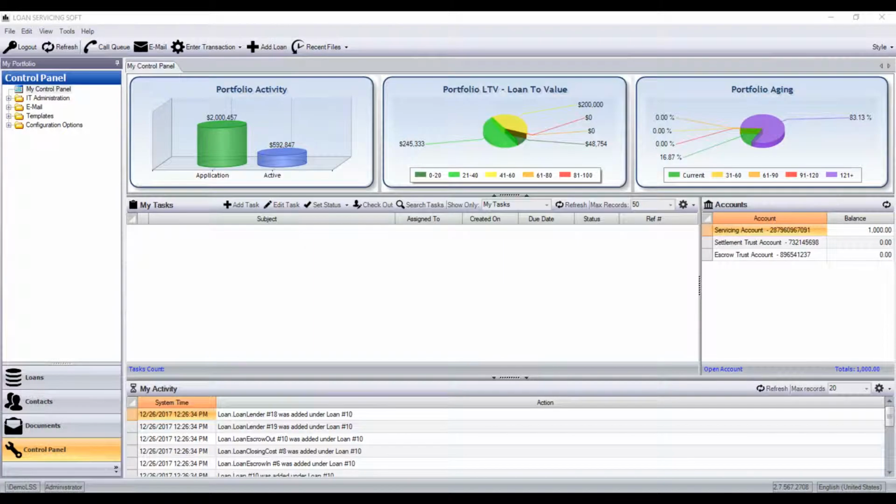Setting up users and user groups in Loan Servicing Soft. Here we are on the control panel, and if you navigate to the top and expand the IT administration folder, and then expand the security folder, we have a couple options here. We have users and groups permissions. We'll start off in the users tab.